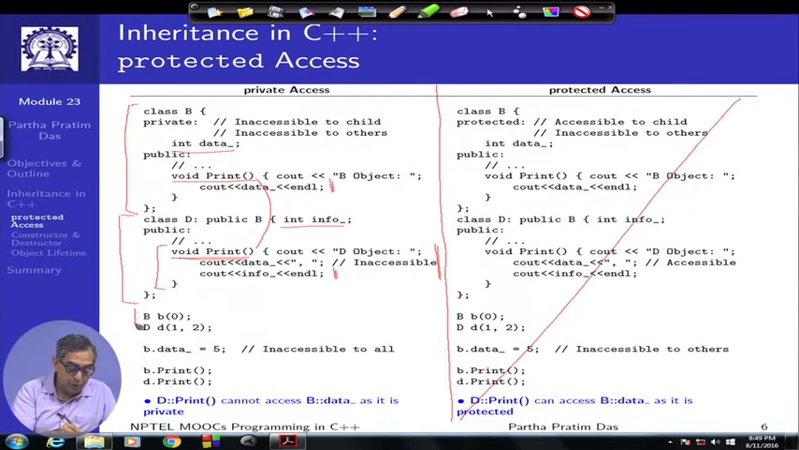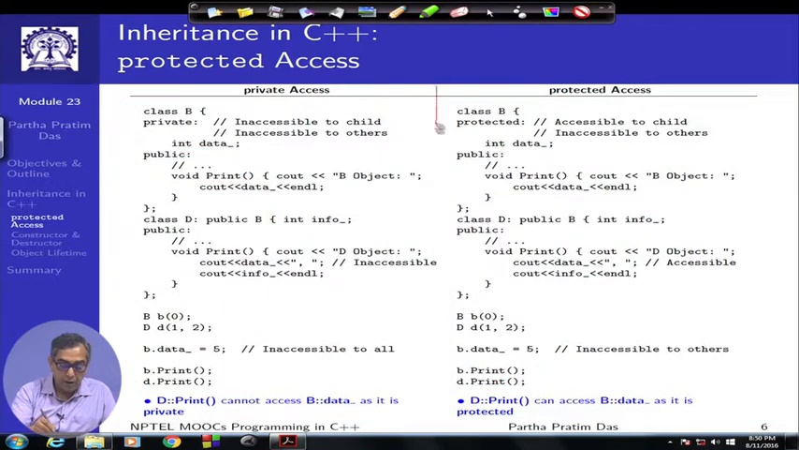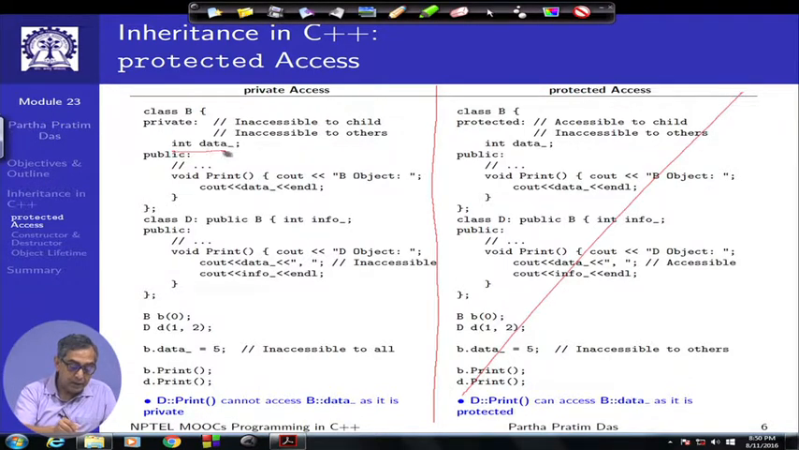And then what we want to do is to instantiate these objects and invoke print from both these objects. That is the basic target. Now, let us look into the access issues. The member data of class B is private. Therefore, it is inaccessible to all, including the child class, including the derived class. It is not accessible.